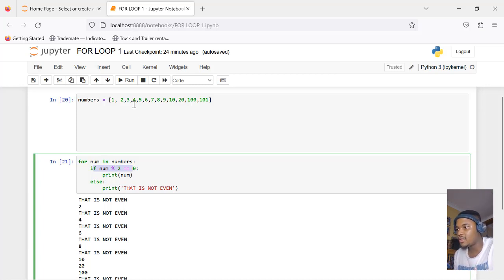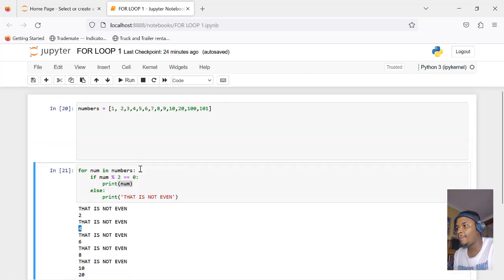Then 4 is the next number, which is even. And you said if the number modulo 2 is 0, which means the number is even, I must print the number. So I'm going to give you 4. Now num is 5. If num, which is now 5, modulus 2 is 0, which means it's even. If that's the case, print the number. If it's not, that's not even. Now we know 5 is not an even number, so it prints that is not even. What came after 5? 6.